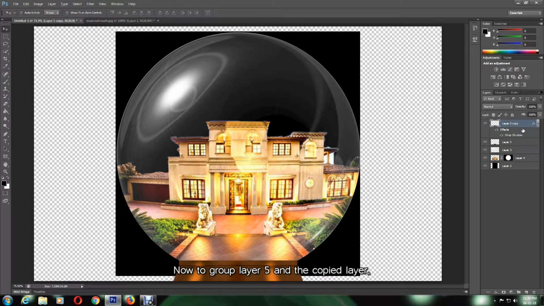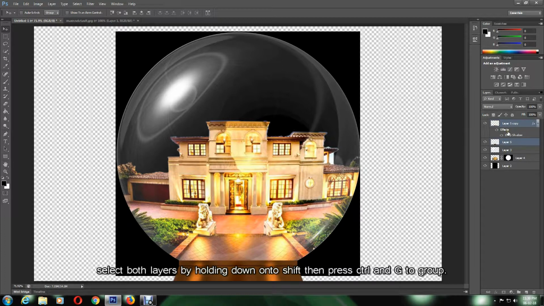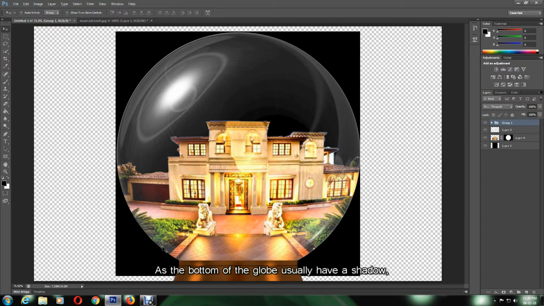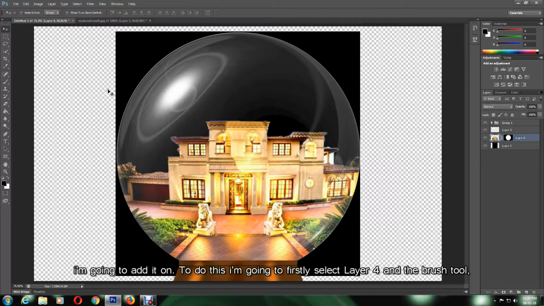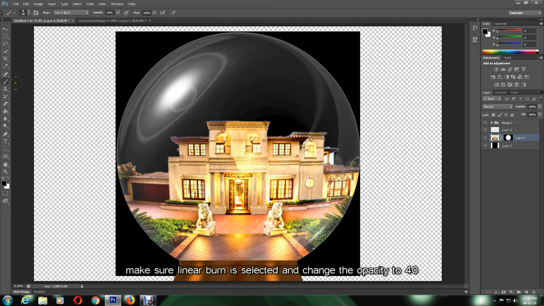Now to group layer 5 and the copied layer, select both layers by holding down shift, then press Ctrl and G to group. As the bottom of the globe usually has a shadow, I'm going to add it on. To do this, I'm going to firstly select layer 4 and the brush tool. Make sure linear burn is selected and change the opacity to 40. Then apply the brush at the bottom of the globe like this.